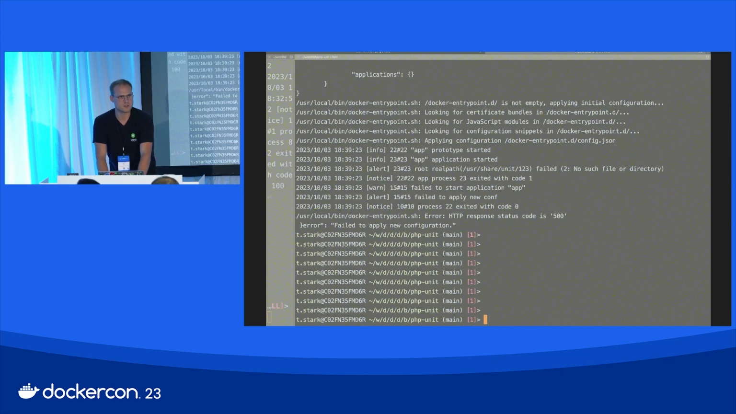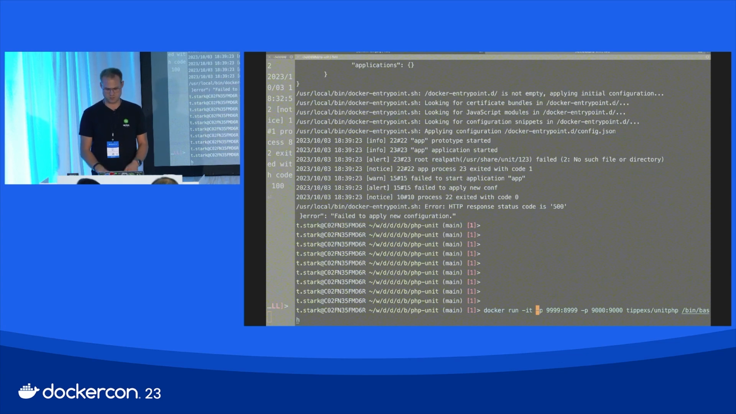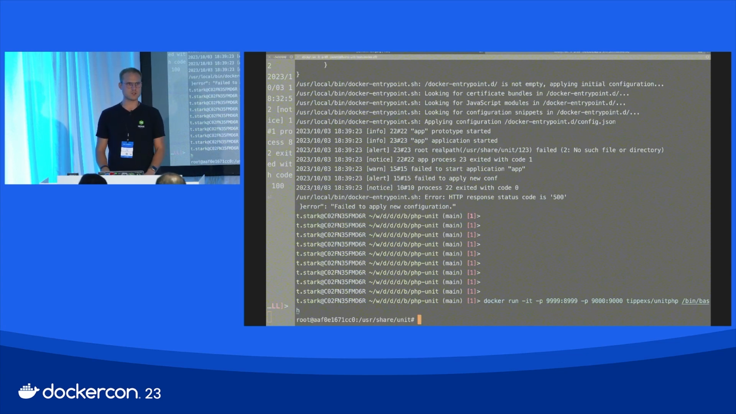It's not even started. So how do we find the problem now? Now we define an alternative entry point and say, you know what? Do not start unit, but just give me an interactive thing, which is /bin/bash, and then you have to put -it in front of it to have this interactive TTY. Enter, and we're in the container. Because bash is there, so it can start.